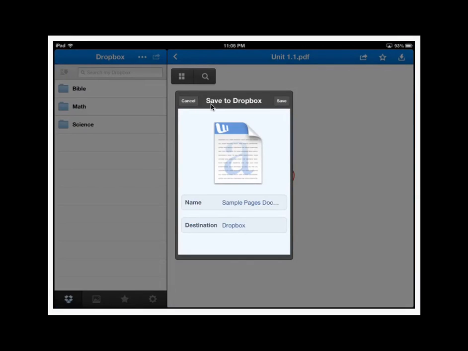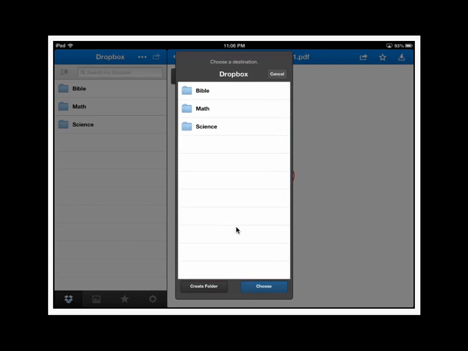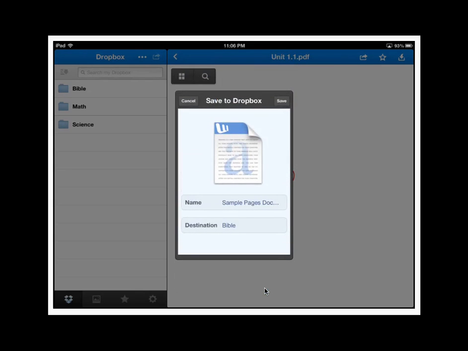Now I want to save to Dropbox. This is the name of the file I already gave it, and the destination is Dropbox. But I can specify a class and a folder. So I'm going to say this is for Bible. And then I'm going to select Choose. So I'm saving to Dropbox. It is a Word doc, and the folder I selected was Bible. So I'm going to click on Save.